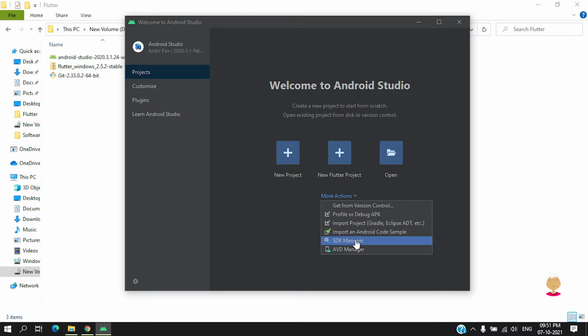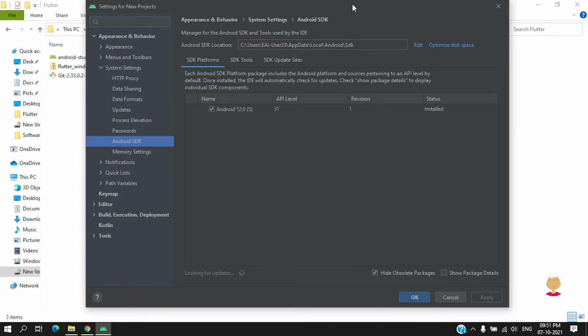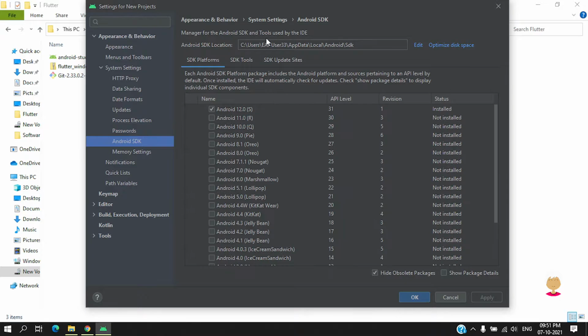as well as click on SDK manager. As you can see, this is the location where our Android SDK manager has been saved. Please note down this location because we're going to save it into our environment variables and add it as a path in our system.